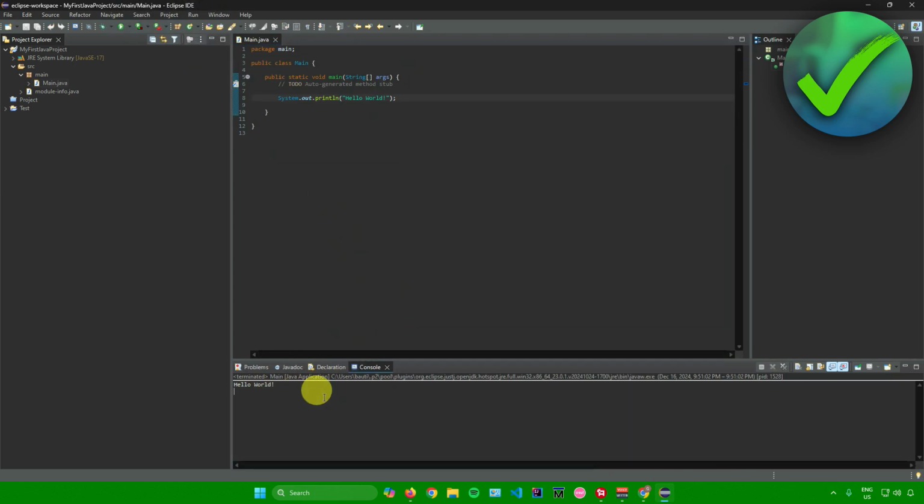And then after that, that's pretty much it. So yeah, that's pretty much it on how to open Eclipse Java Project.